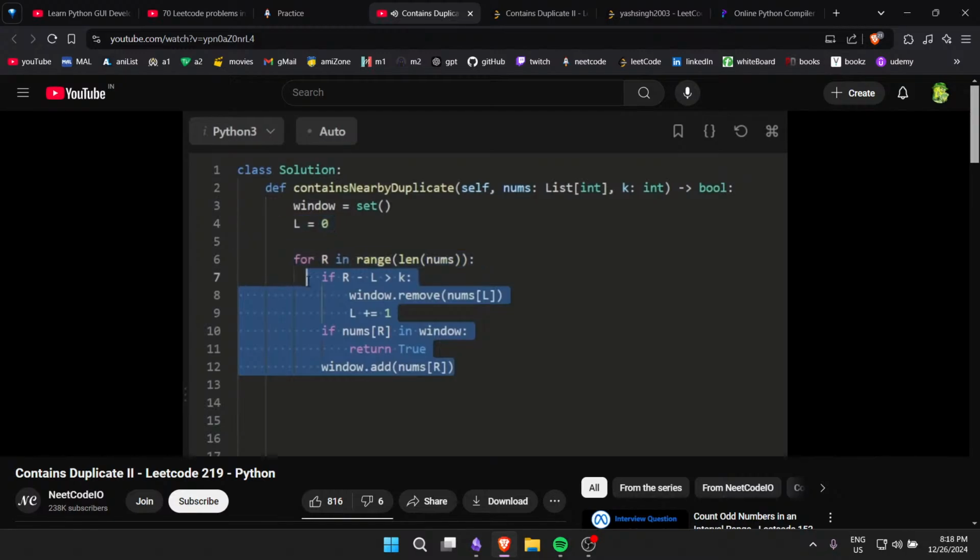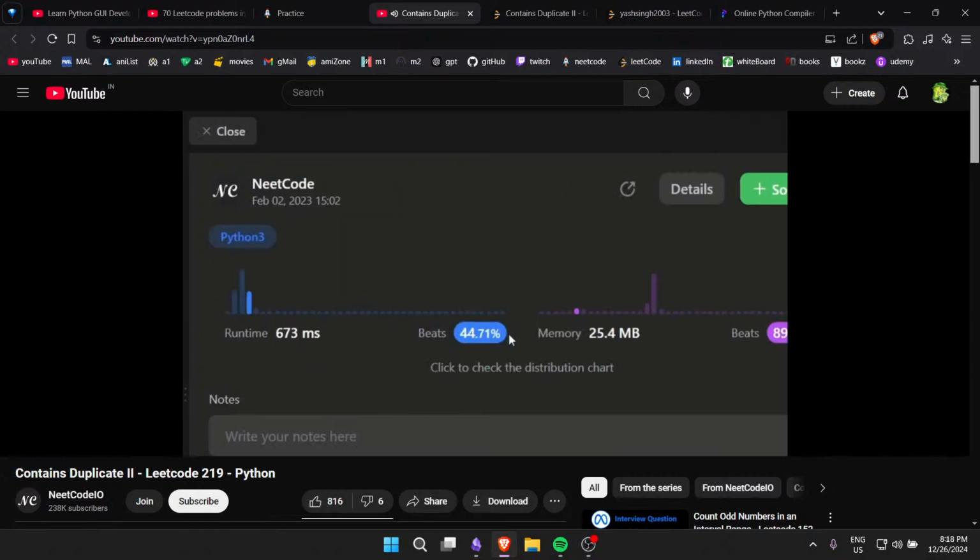If we never end up returning true, then out here we should probably return false. And let's run the code to make sure that it works. And as you can see, yes, it does. And it's pretty efficient.